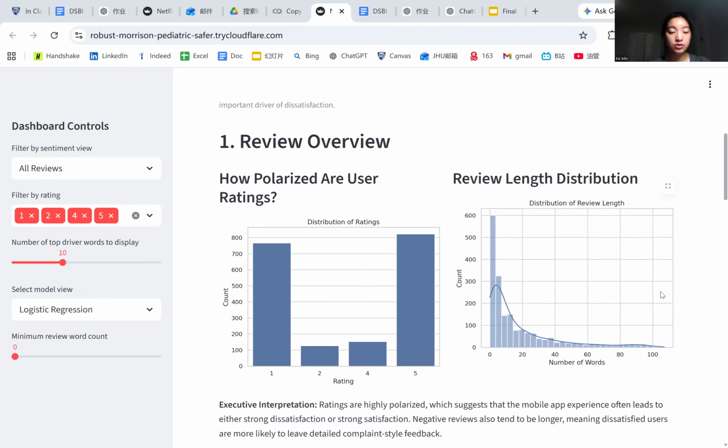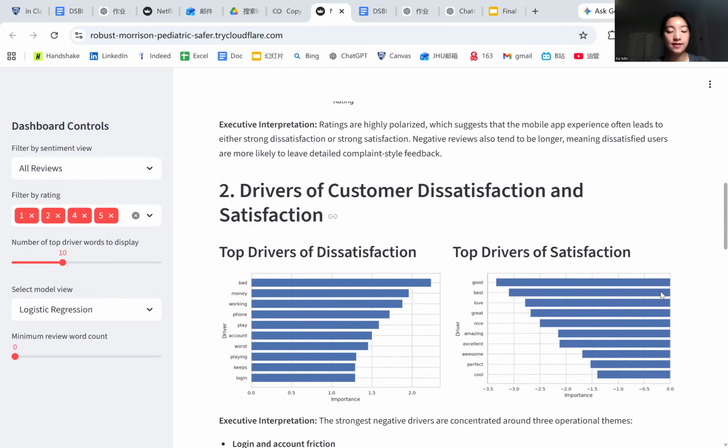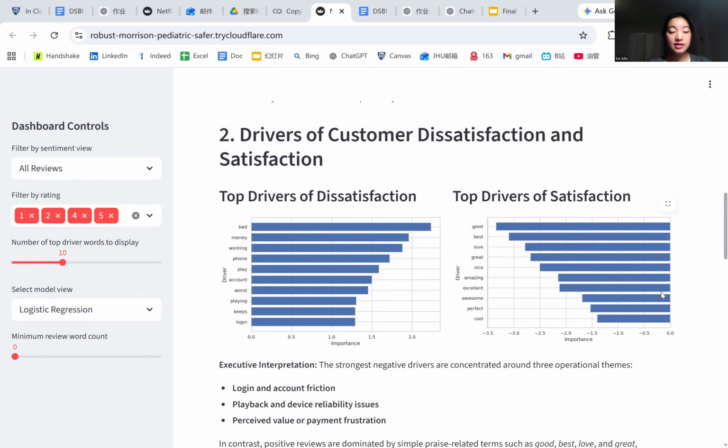The next section uses a horizontal bar chart for the drivers of dissatisfaction and satisfaction. I chose this format because it's one of the clearest ways for executives to compare relative importance across issues. This section is one of the most important in the dashboard. The strongest negative drivers fall into three operational themes.